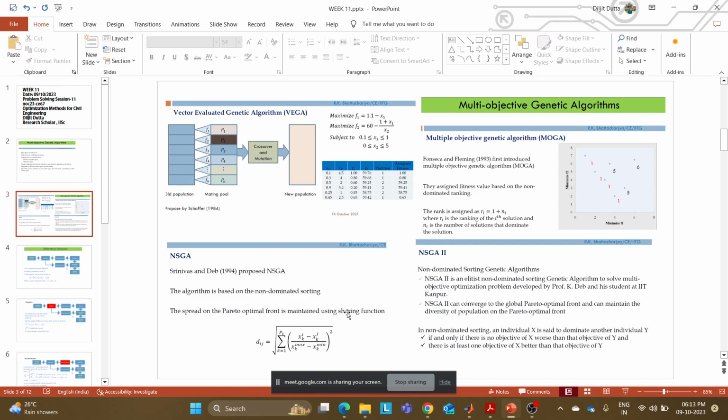The spread in the Pareto optimal front is maintained using this sharing function, dij equal to this function you can see. After getting the sharing function we can use the crowding distance, and based on the crowding distance criteria we can get the solutions throughout, that is, spreading over the Pareto optimal front.